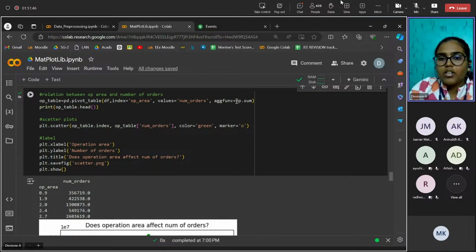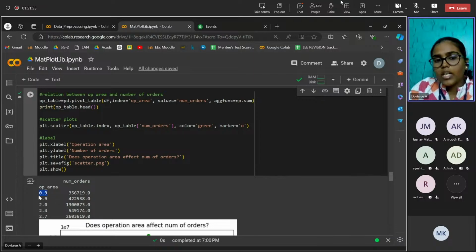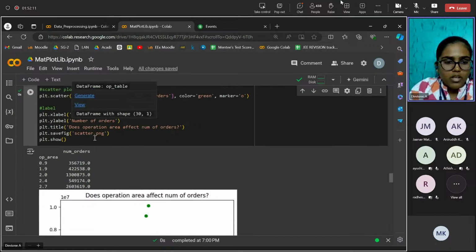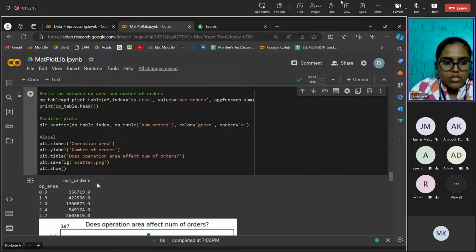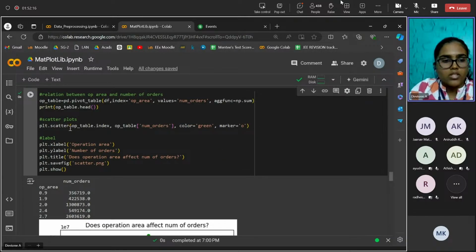And the aggregate function here we'll be using is np.sum. So again, as we saw previously, for all the rows that contain operational area equal to 0.9, it sums up the number of orders, and this is the resulting number. That is what the aggregate function np.sum does. Now I've printed just the first 5 rows of the operation table to see how it is. Now let's plot the scatter.